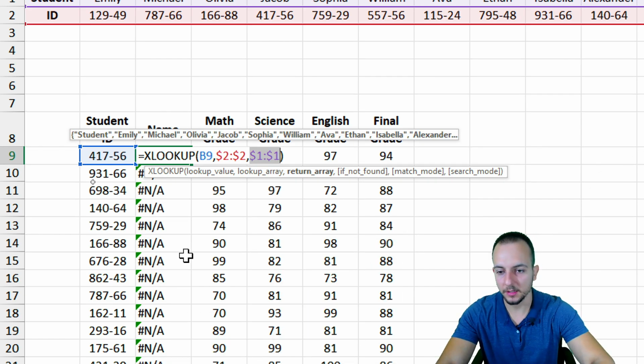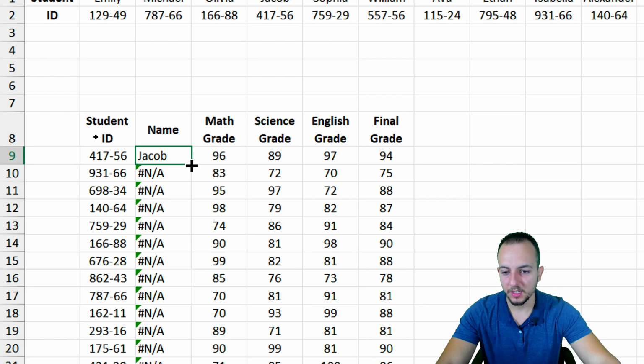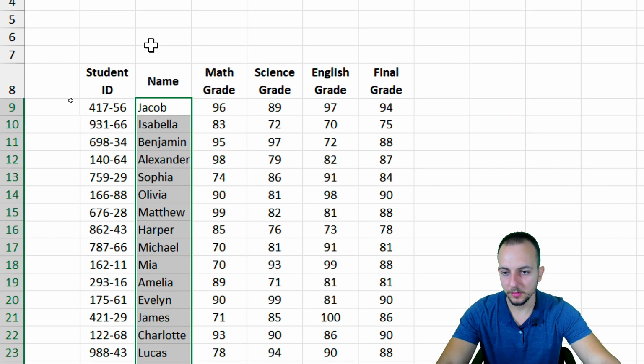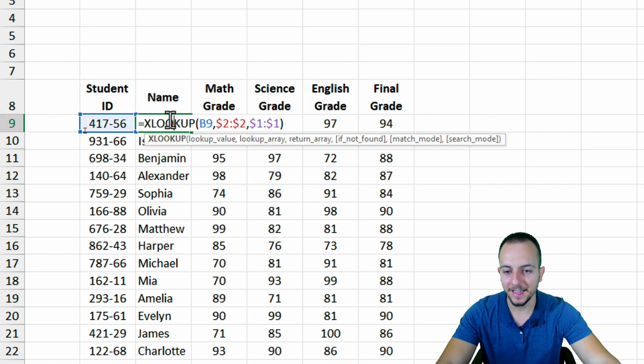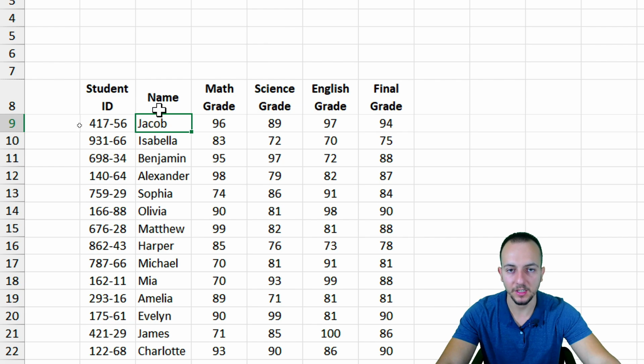We're done. Enter. Now in the bottom right corner of the cell again, click, hold, and drag down. So this is how we can use the XLOOKUP function over the HLOOKUP function in Excel, and also how we can use the F4 key to lock a reference in Excel.